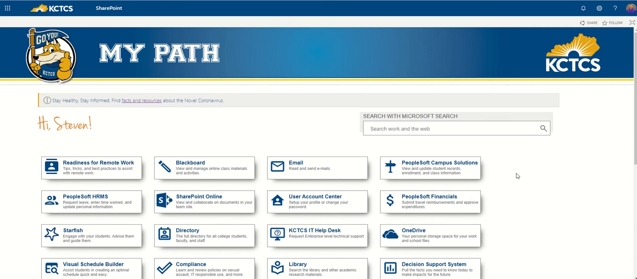First things first, what is Blackboard? Blackboard is a learning management system. It houses all sorts of content that your instructor has placed online for you to successfully complete a course.